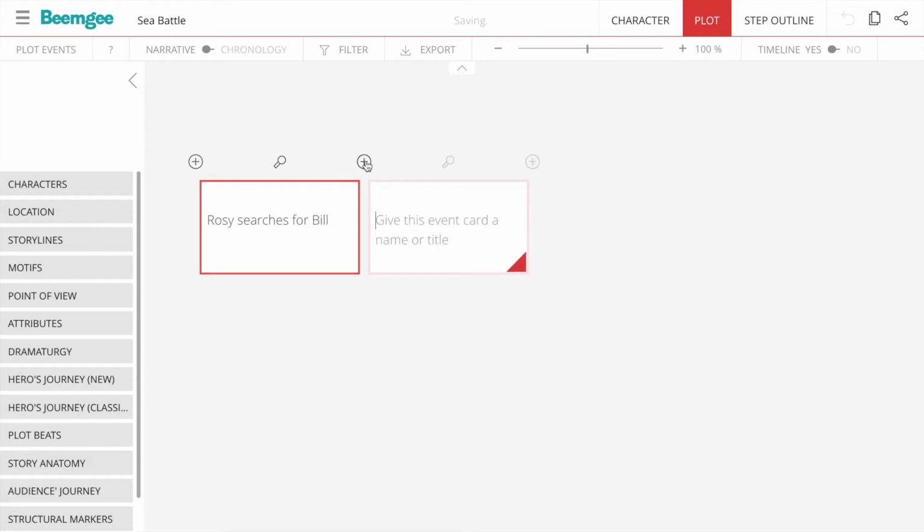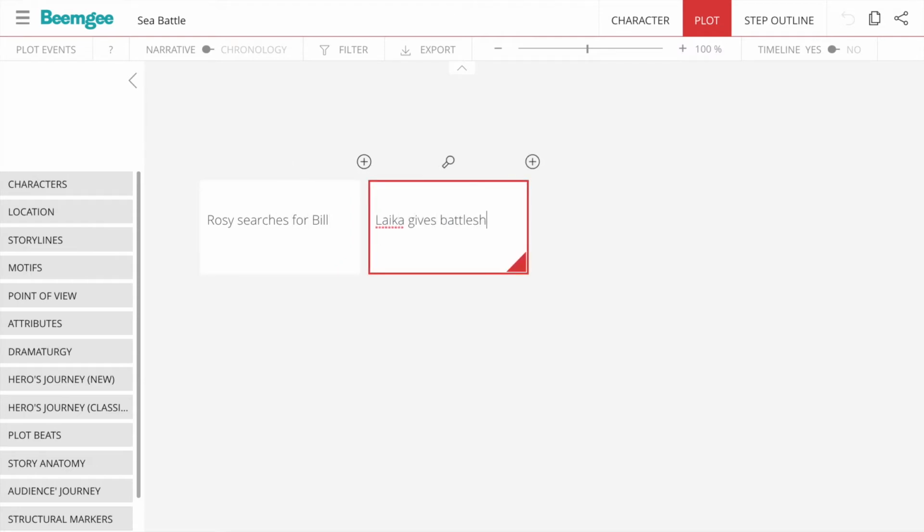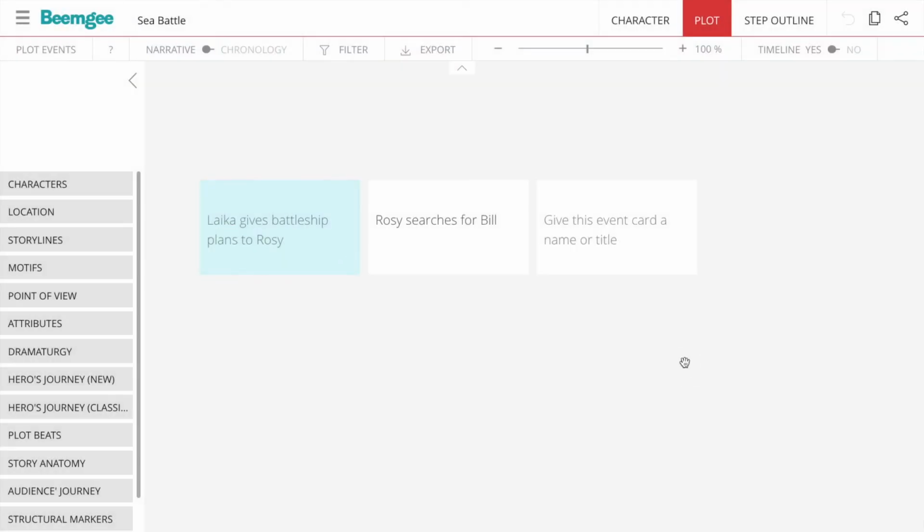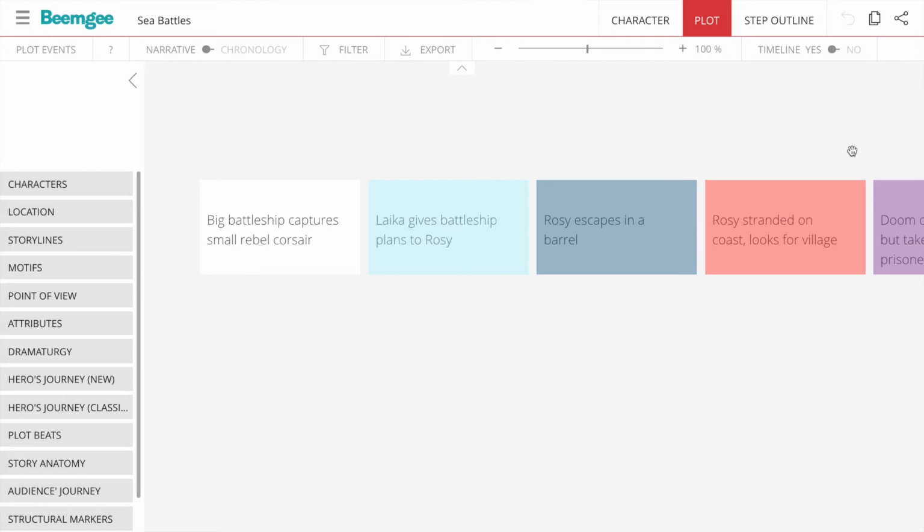Organizing the plot is a big challenge. It means you have a lot of scene ideas, and scene ideas need a lot of information. So in the plot developer, you can create cards, and you can make these cards colorful, and you can add a lot of information to these different cards.